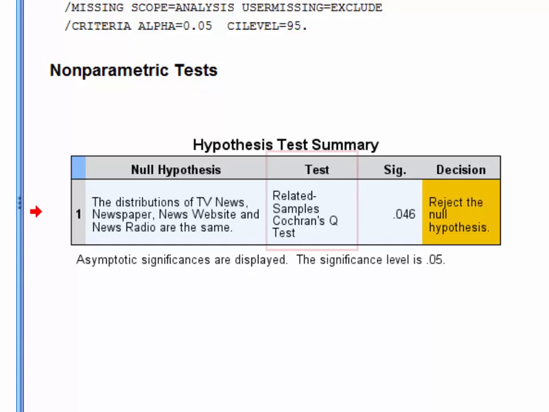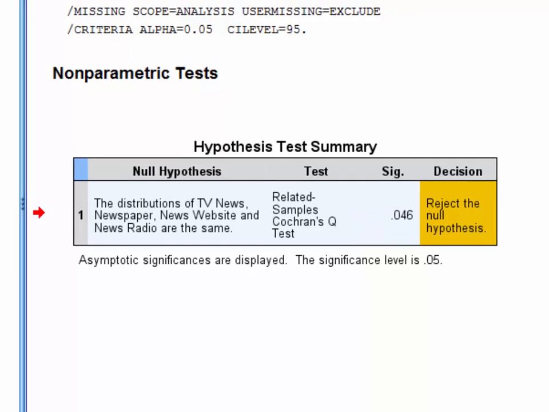First, we can see that a Cochran's Q test was run, and that the null hypothesis for this test was that the distribution of TV news, newspaper, news website, and news radio are all the same. In other words, the different types of media are all consumed by the same number of people. They're all equally popular. Now, we're in a position where we can reject this null hypothesis because the significance level for the Q test is less than alpha, which has been set at 0.05 by default.